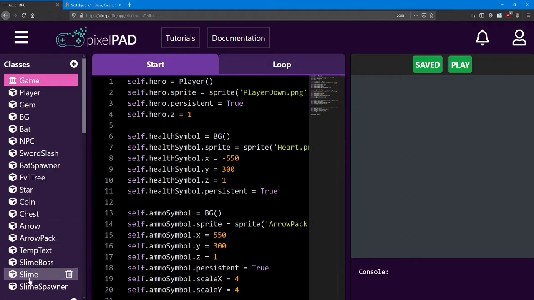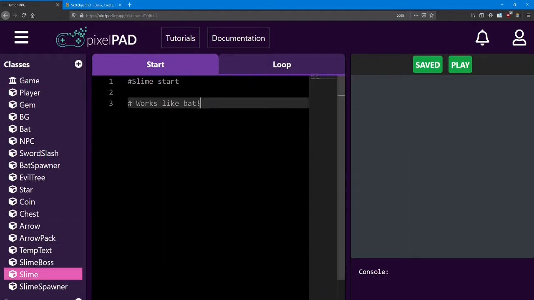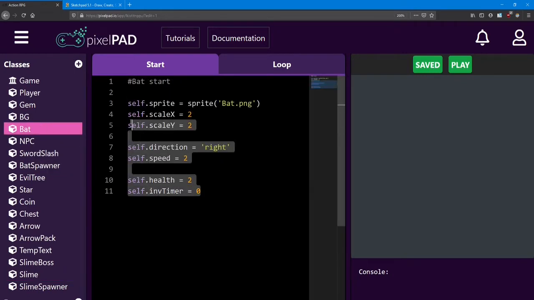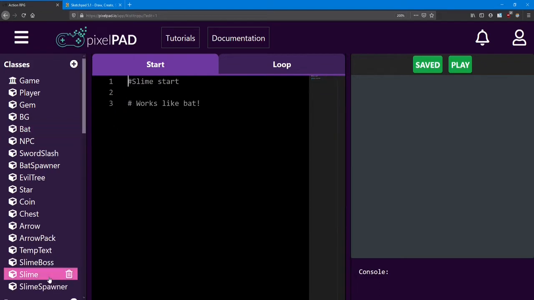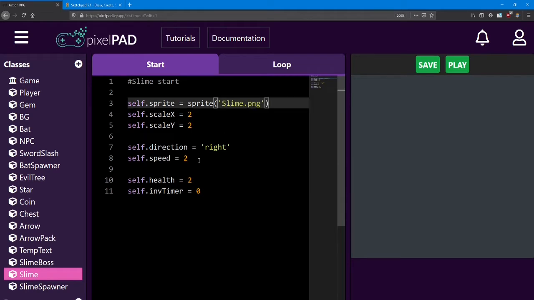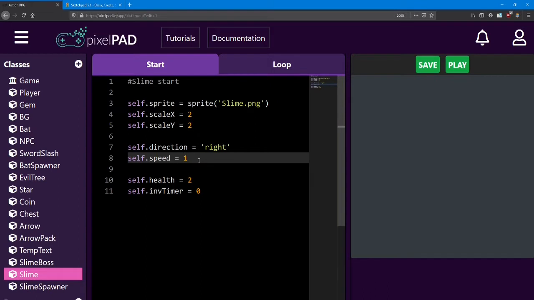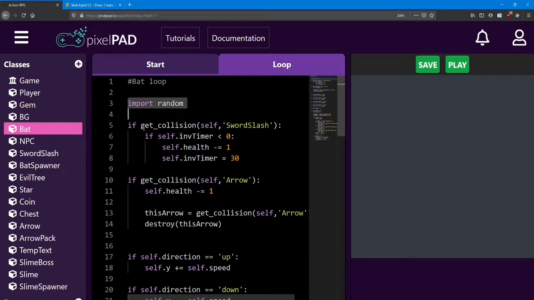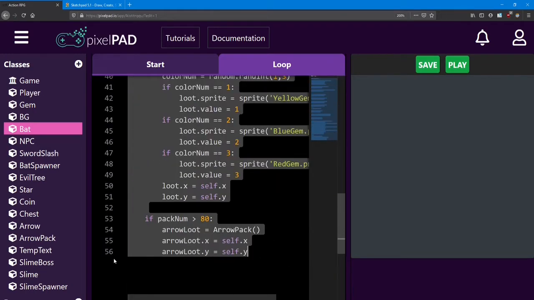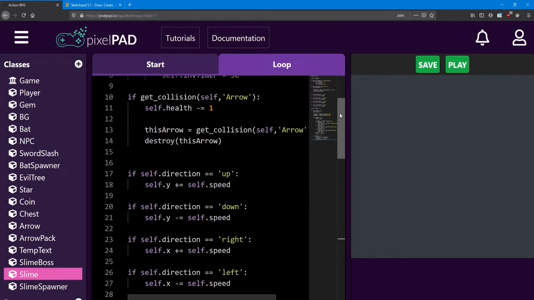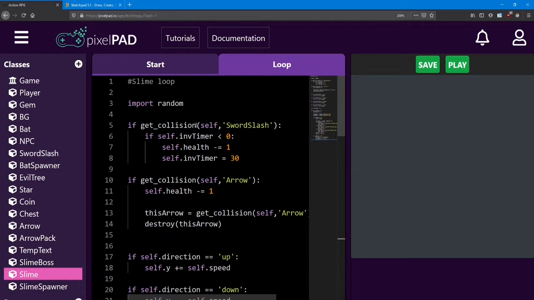The first task was to create the slime enemy. Now he's going to function just like the bat, and we can copy and paste the information from the bat into the slime. The only changes we have to make are to the sprite, so I'll use the slime.png, and I'm going to make his speed 1. We also want to copy the loop over, and paste it in the loop. That's it for the slime already. He's done.